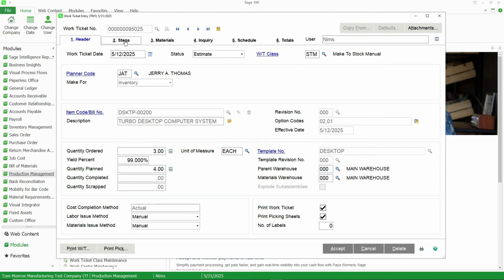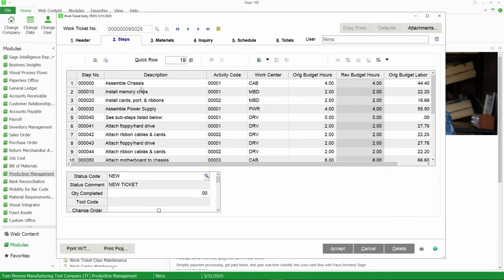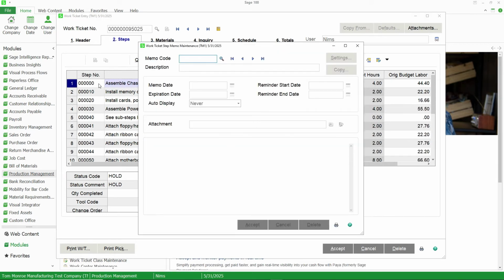Let's go to the Steps tab. As you can see here, as I highlight a step, you have a memo button where you can create memos specifically for that particular step.